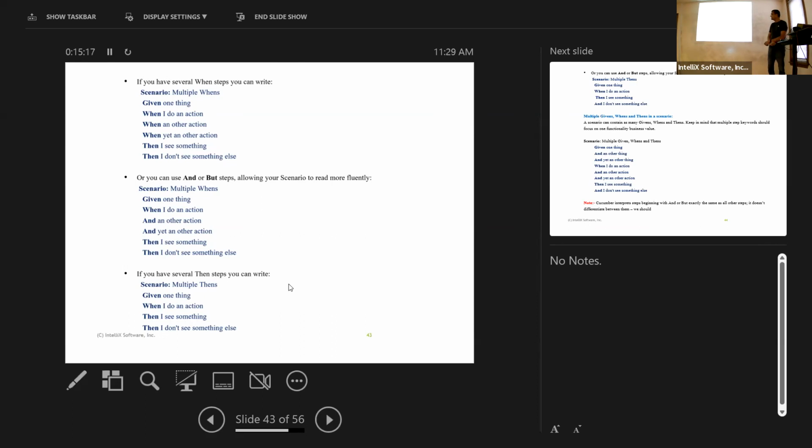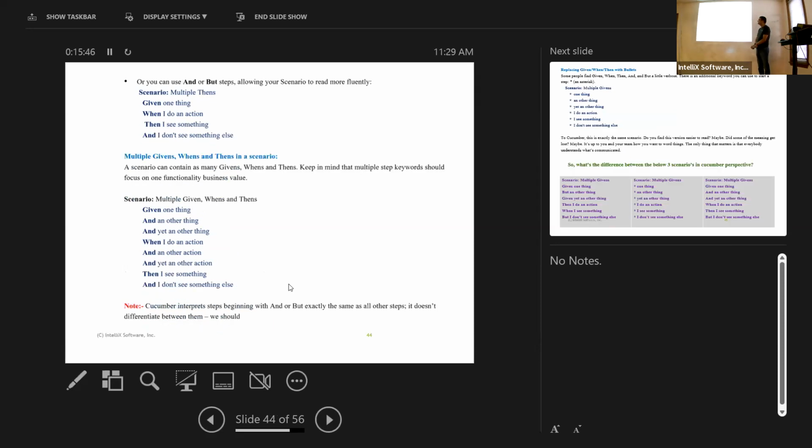So here in the second one, they have "and," or you can use "and" or "but," basically. Instead of "when," here they are using "and" with the "when." So it's a different combination. If you have several steps, you can write them certain ways: given, when, then, something like that. They're showing all the possibilities of writing style. Again, at the end, it really doesn't matter. Okay, and I'll show you one scenario quickly.